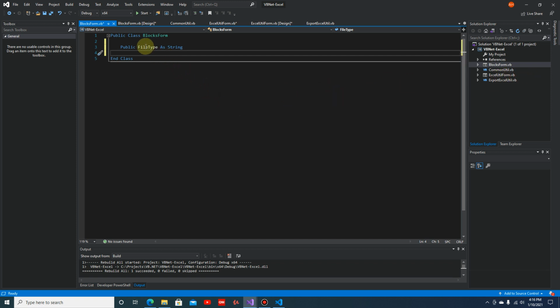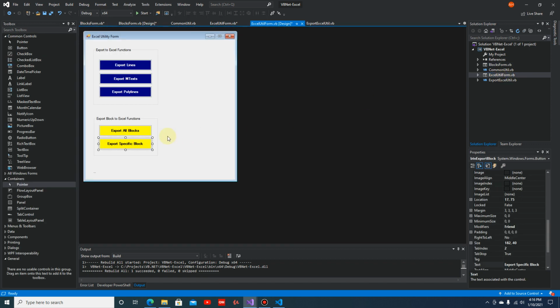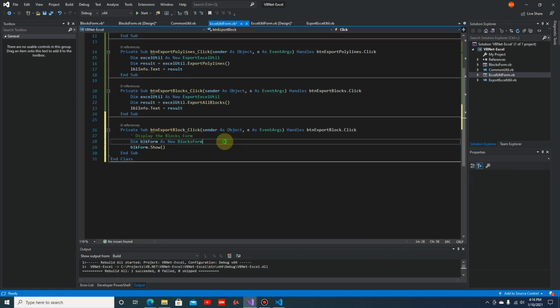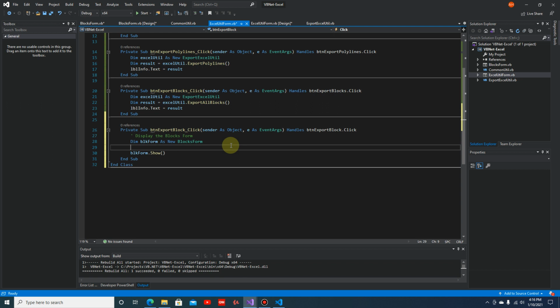So this is just all the preliminary requirements so that we can call from our Excel util form, and then we can pass on the parameters that we will be needing in the blocks form. So in this case, all we have to do here, blk form.file type, then let's just say it's coming from the Excel file.